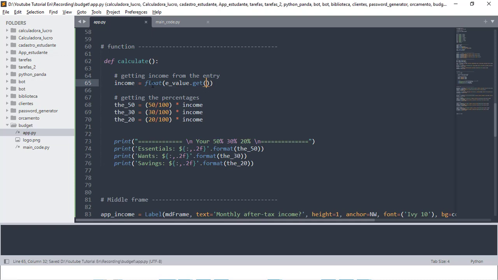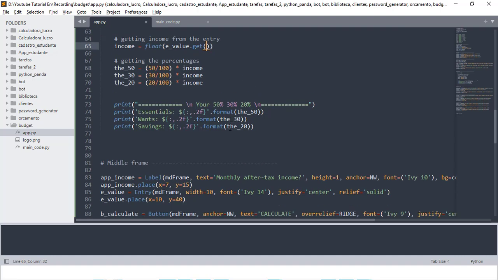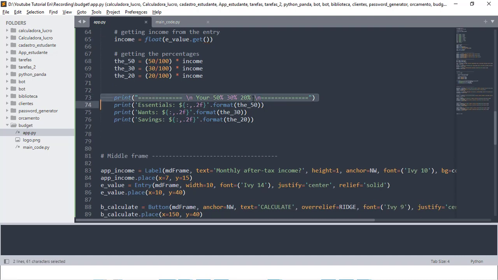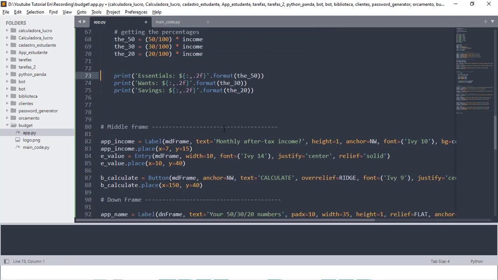And this one we are getting the income. So here we'll keep the same. Okay, he's doing this calculation, everything. But we won't print this anymore because now we have this one. Okay, this one, so we don't need it anymore.